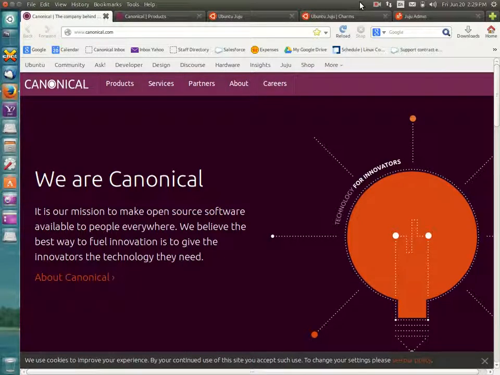Hi, I'm Jim Gleason from the Canonical Sales team, and I'm going to use Juju to create a cache as a service in under a minute.